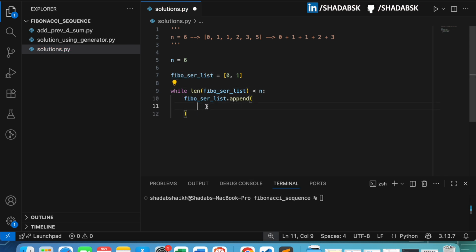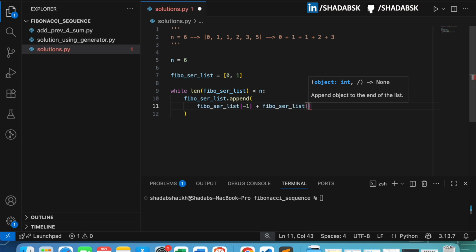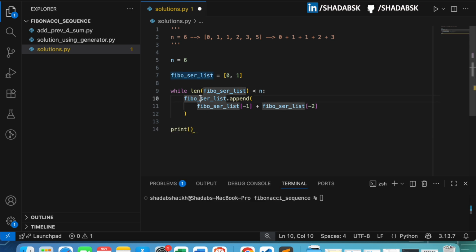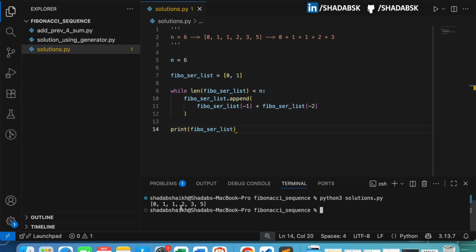So whatever were the previous two elements, minus 1 will give me the latest element and minus 2 will give me the second last element, right? Now I can move ahead and simply print this, and this will give me the complete Fibonacci sequence.